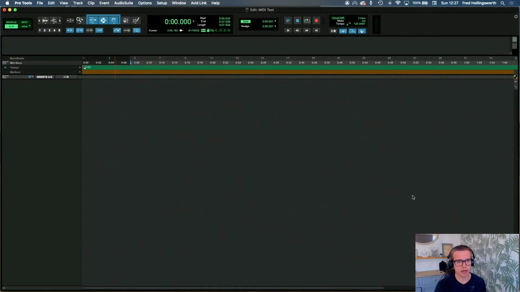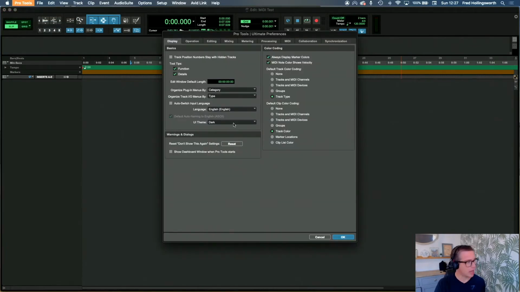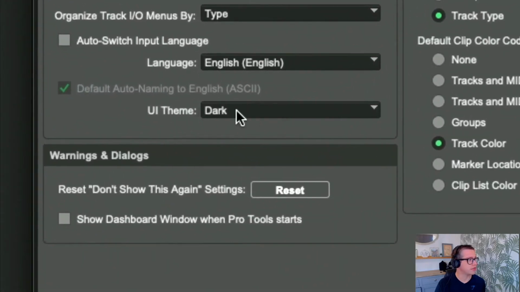So let's go over to Pro Tools now, and you'll also notice that Pro Tools now has a dark mode in the new version. If you don't like the dark mode and want to turn it off, you can go to Preferences and UI Theme and change it to Classic.